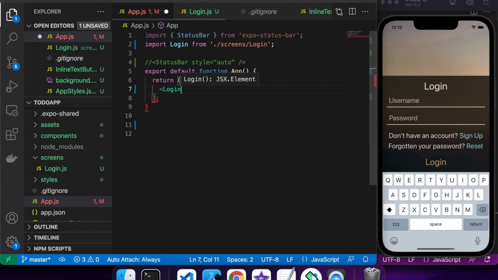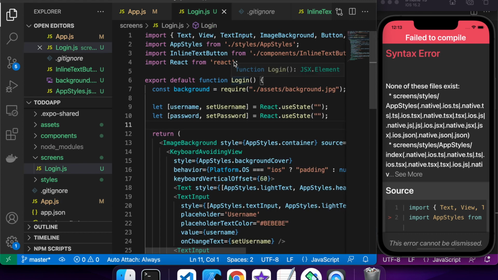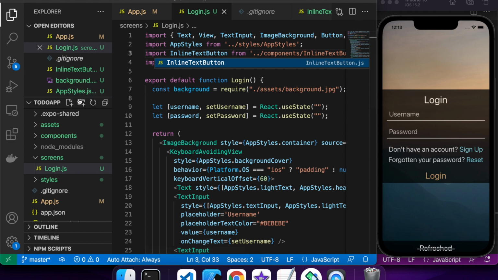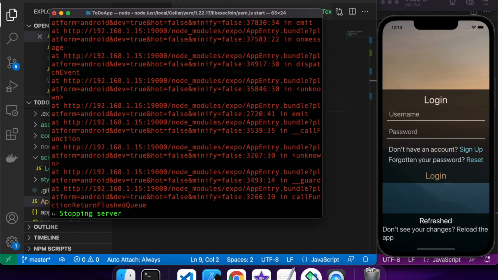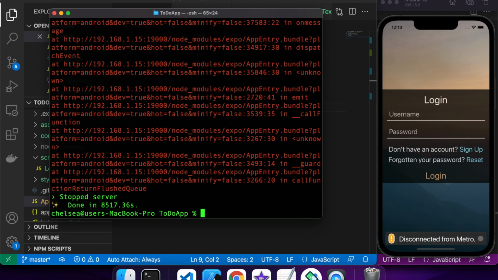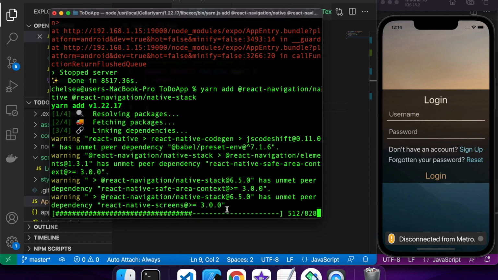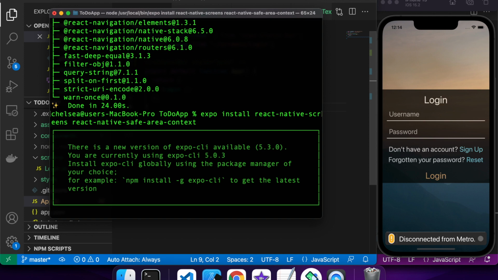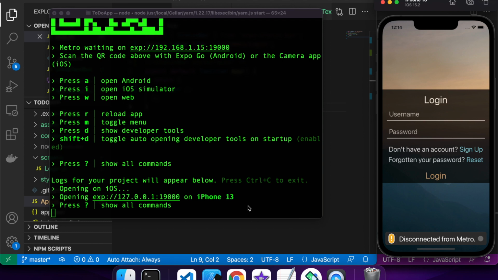But yeah, I'm going to want to put this login component here for now, just so you can see that I've moved things across correctly. I've actually missed a few things because I've moved into a different folder. So that's looking a lot better. Now I'm going to stop my app because I want to install the React Navigation stuff. So I'm just adding these packages using Yarn and Expo install. And once that's gone ahead, I'll start and open on iOS again.